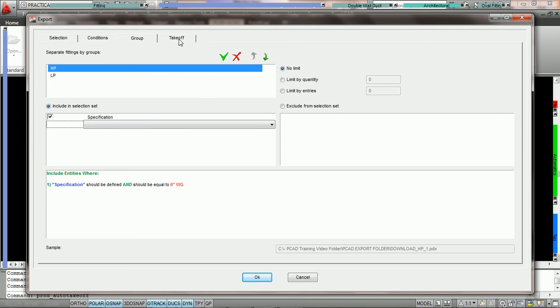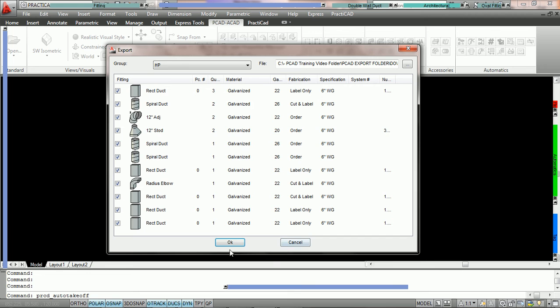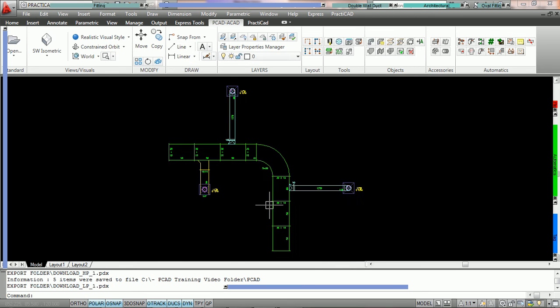So you've got HP and LP, and it's going to be a combination of group name and whatever we've put in this particular field. So we're now going to press OK. And when we hit OK again, it's going to download this job to PractiCAM.